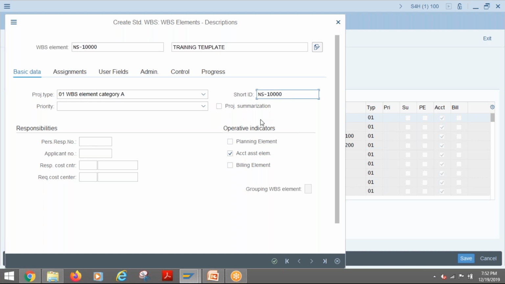Short ID is also available in all the standard fields and standard reports. So you can search the project based on short ID. It's available in F4 search help also, and you can also see it in the reports.